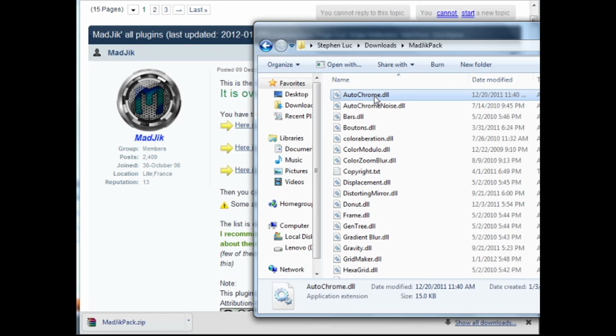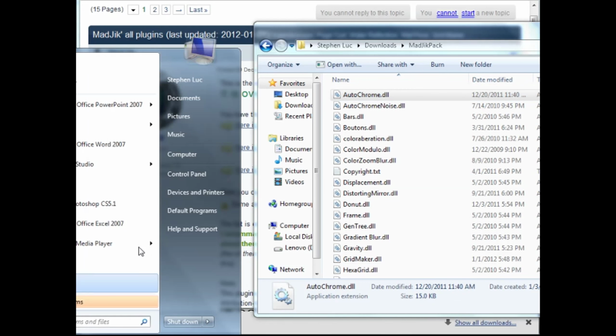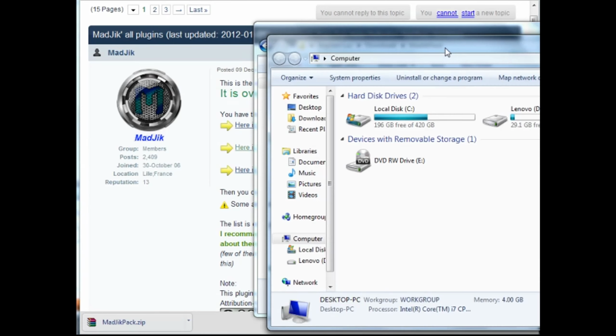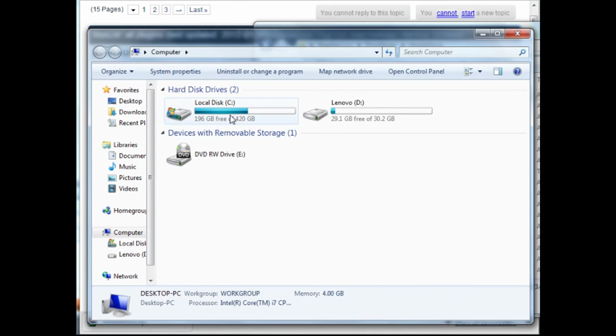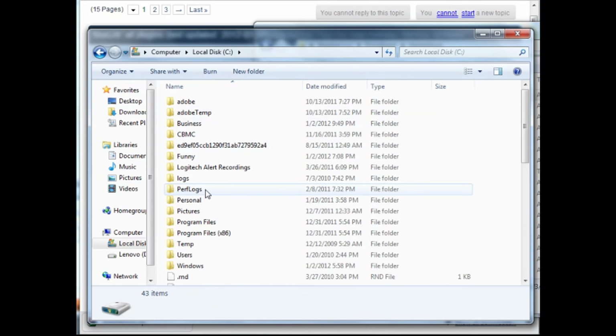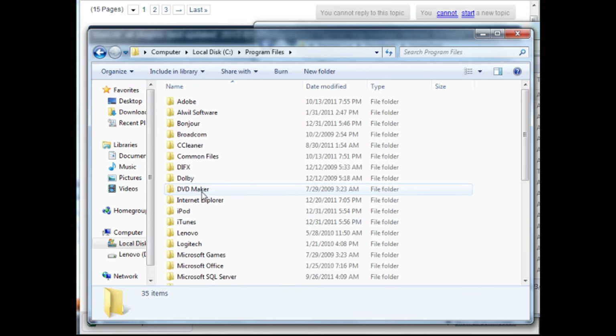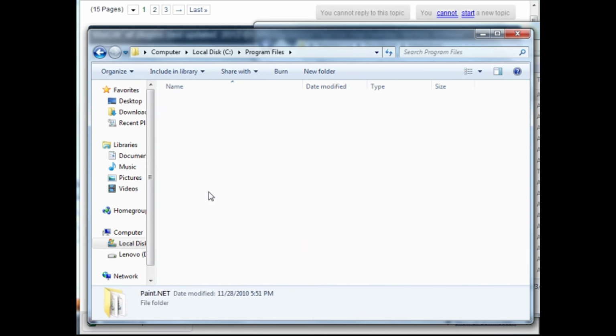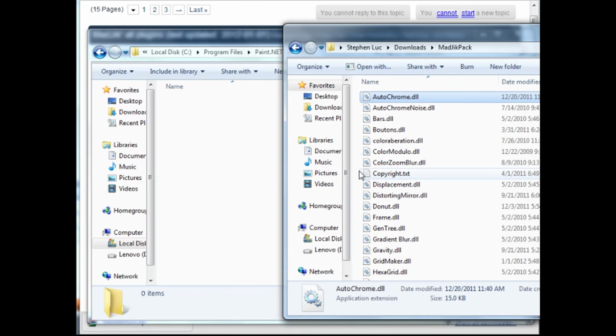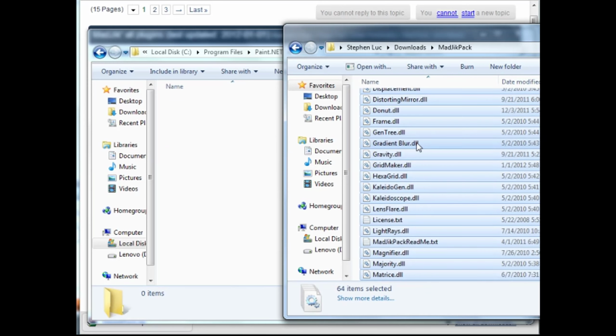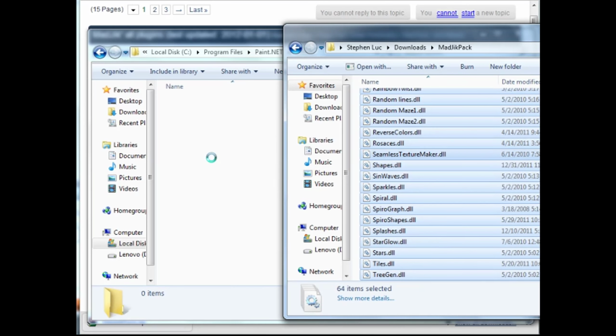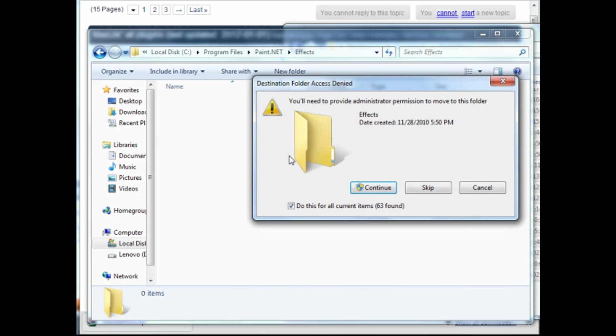Step number 3 is the installation part, which is very, very easy. What I recommend is to open up a new window, go to the C drive, go to the program files folder, and then go to the paint.net folder, and then the effects folder is where you want to install these files. By install, I simply mean select the effects that you want and drag and drop them over to this folder.